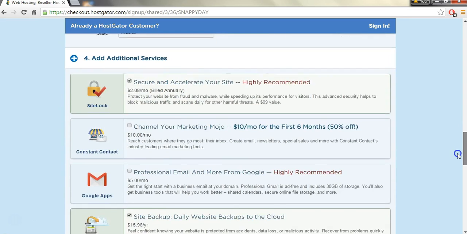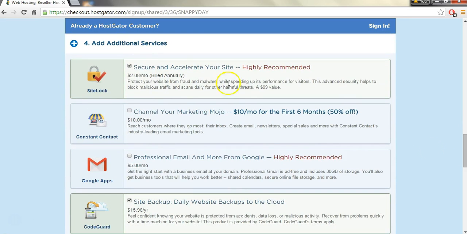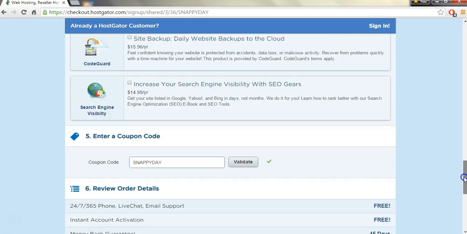Here is the billing information that you're going to need to fill out as well to complete the purchase. When we get down to where it says additional services, I'm going to uncheck everything that is checked in this section, because these are all just kind of upsells that are not really necessary for you to get started, in my opinion.